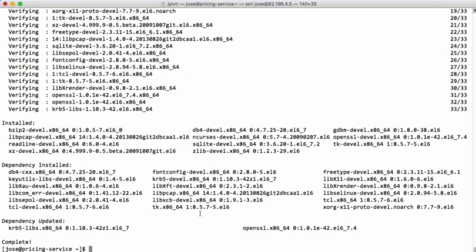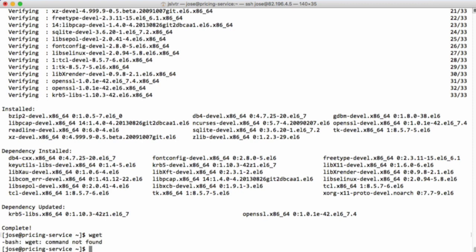Okay, so that's it installed, and we've installed now everything that we need to install Python. The next thing we need is the ability to download things from the internet directly onto this server. There is a specific program that we can use to download things from the internet called wget. And wget currently is not found, so we need to install it.